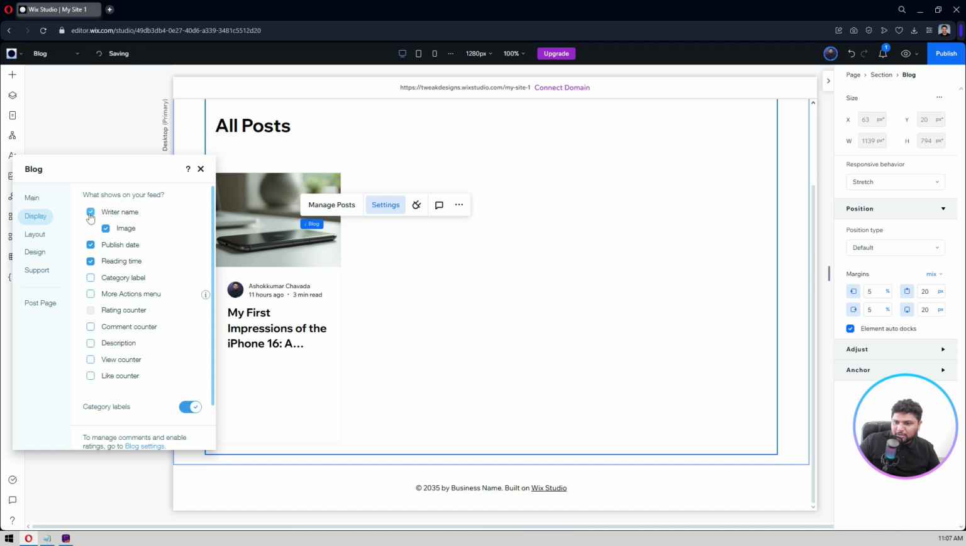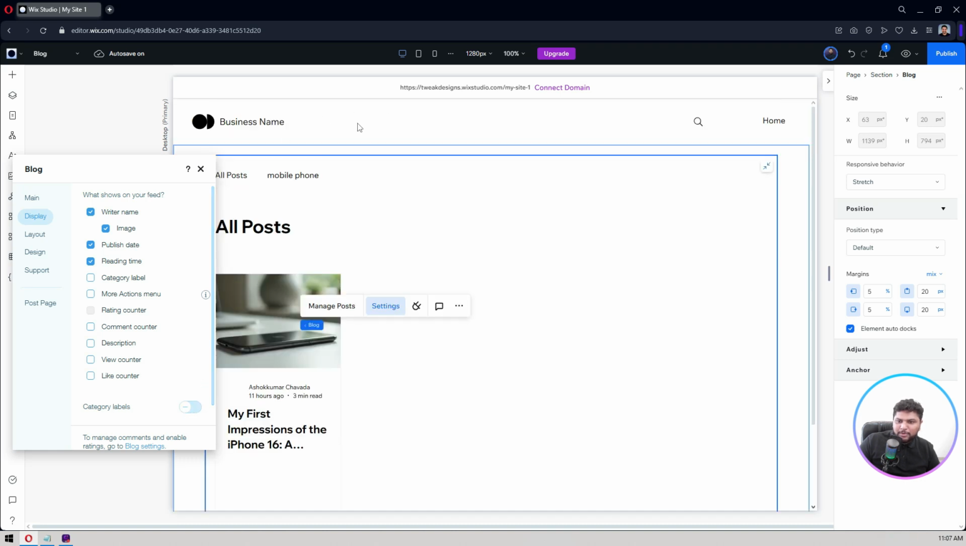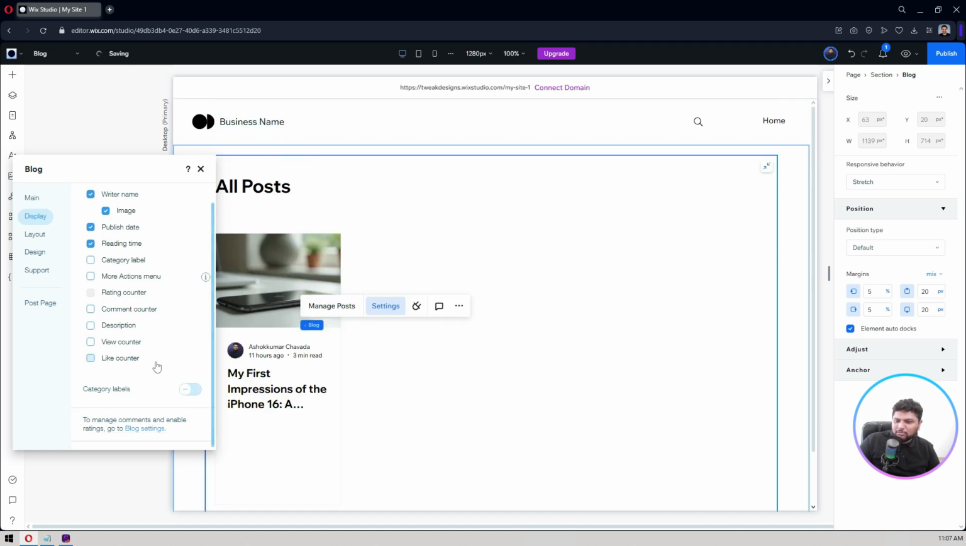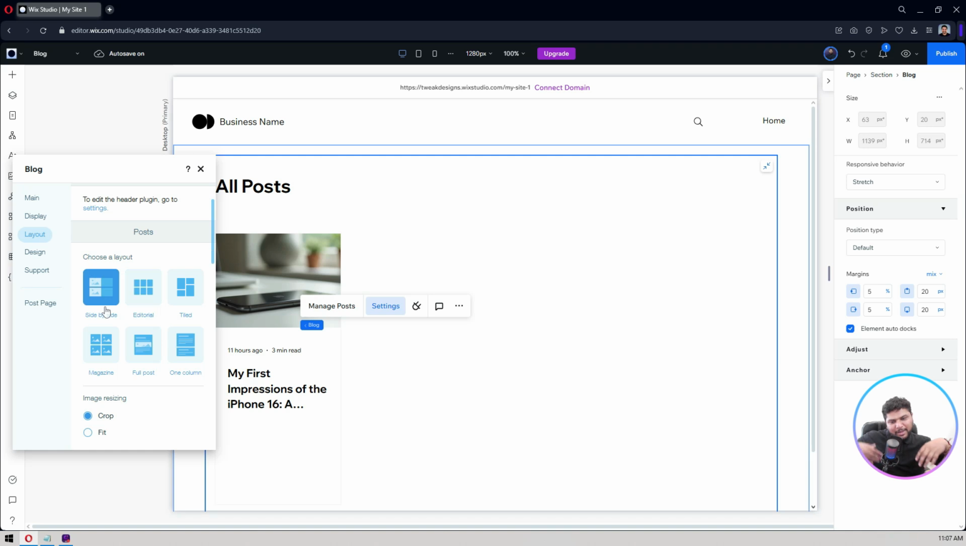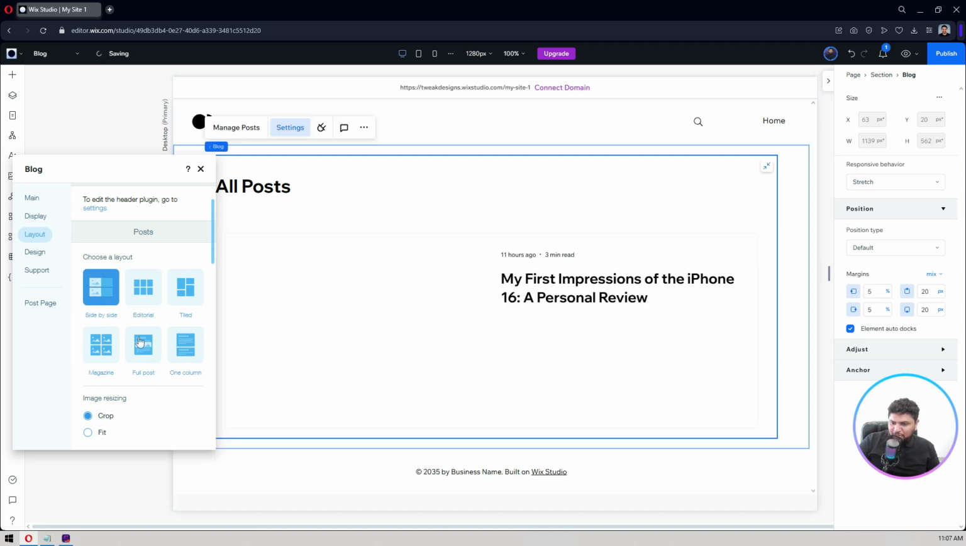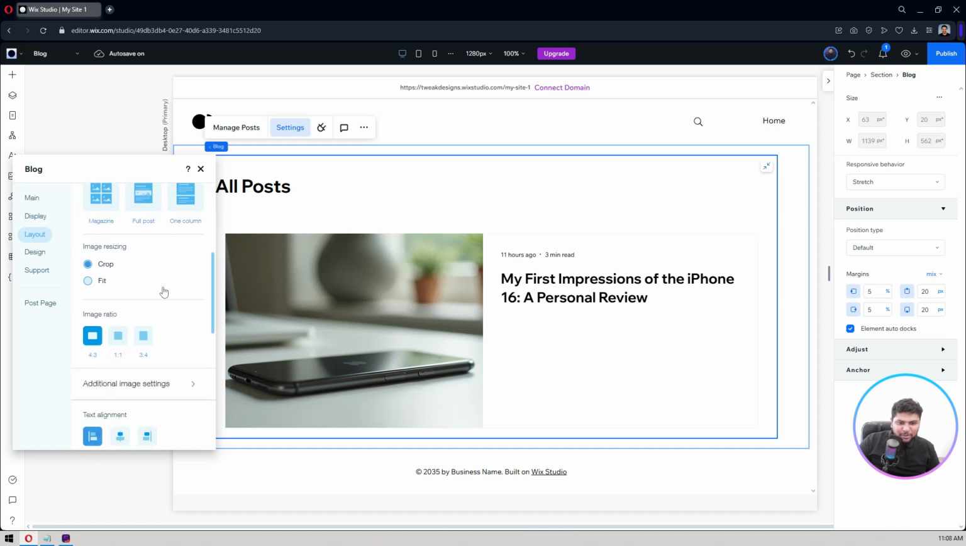Category labels, the above one I told you, remember this one, it's gone now. It's not there anymore. I don't want this. I just want my post to have this time, date and the title. That's it. And this layout, this editorial layout, or I can have a tile layout, I can have a side by side layout. Let's say if I have my image on the left hand side and the content on the right hand side. Just change it to that. I think it makes more sense.